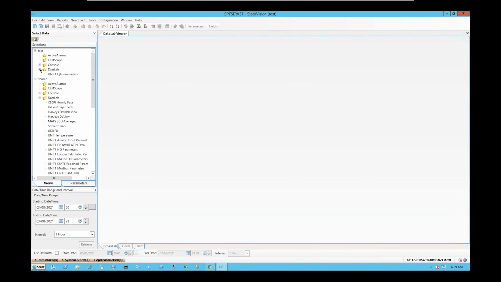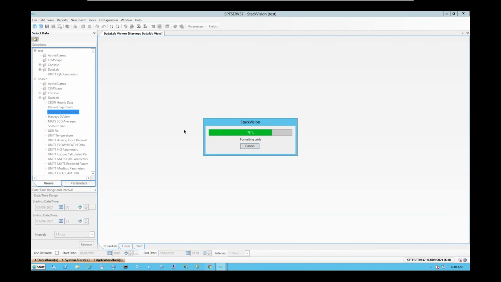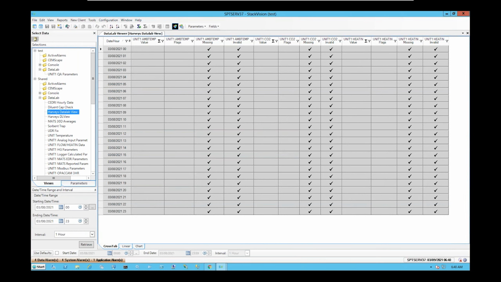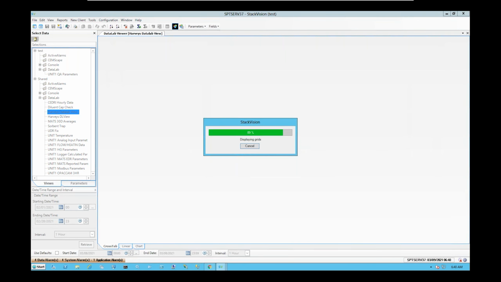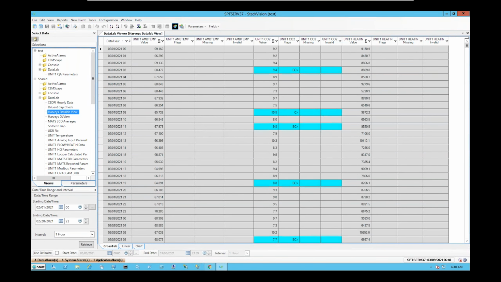So if I did not share it, it would only show up under here, under the test section. But since I shared it, there should be a Harvey's Data Lab view here. I can double click it and it'll open up. So now all those parameters that I already had set up previous month, that data, notice it pulls it up automatically for you. So you can see the data in here without having to go select all your parameters.